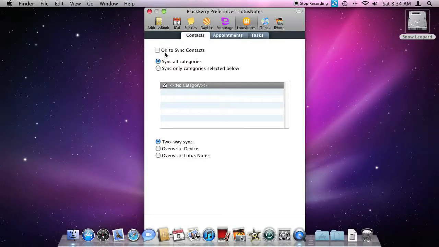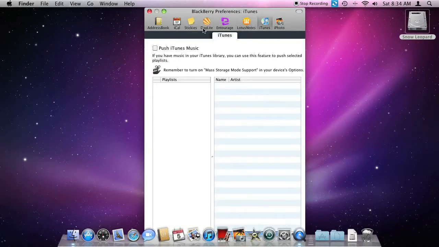Lotus Notes, same setup if you plan to synchronize with Lotus Notes 7 or 8. OK to sync contacts, OK to sync appointments, OK to sync tasks. iTunes and iPhoto, this is to push playlists or songs within that playlist to your BlackBerry.